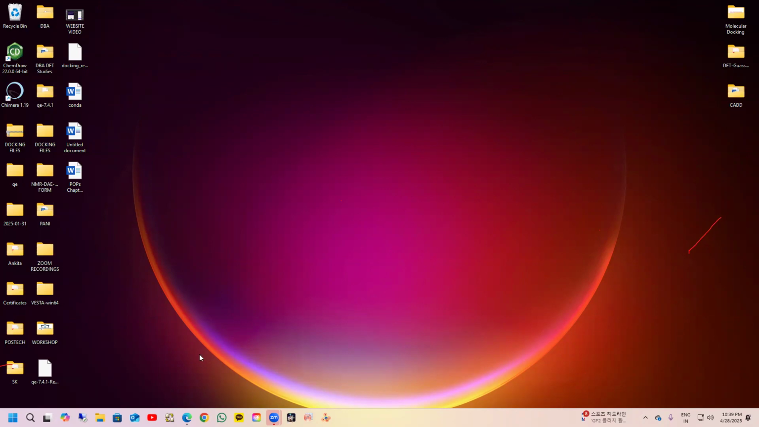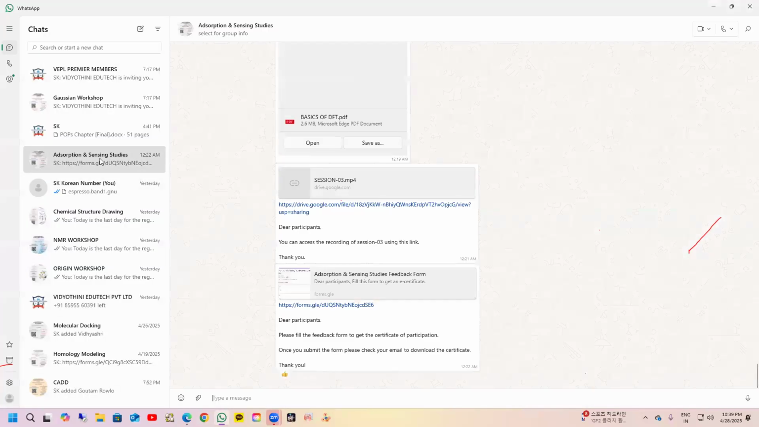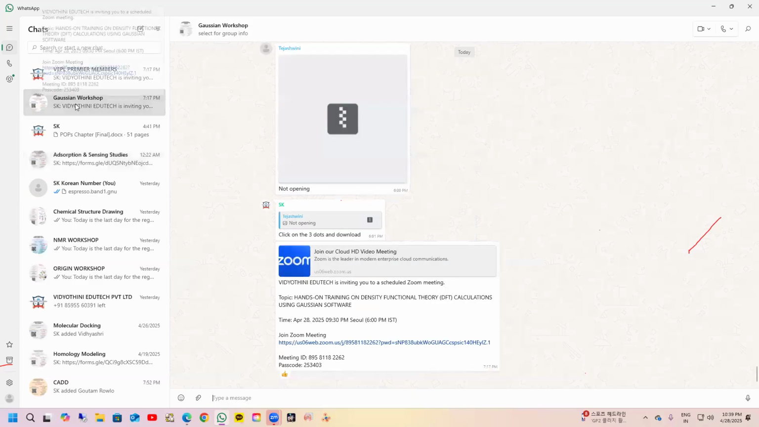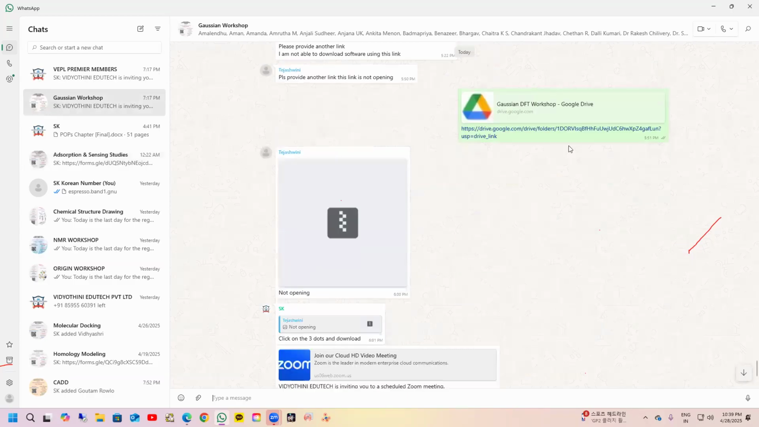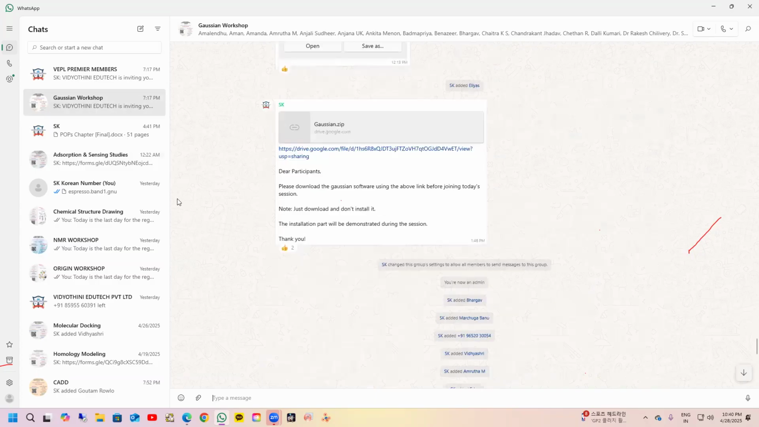To download the software, you just open your WhatsApp and navigate to the group, this adsorption and sensing studies. And here you will find one link. Sorry, not this one, this one. Okay. Gaussian workshop. You just go to this Gaussian workshop. So here you will find one link. Let me see. Yeah, this Gaussian DFT workshop. Yeah, this one. You just click on this link.